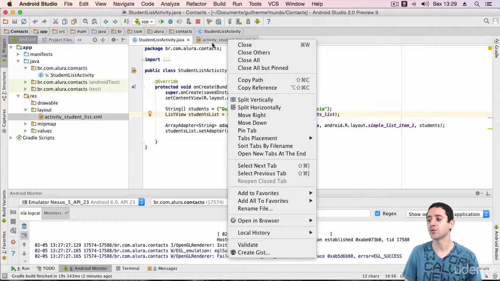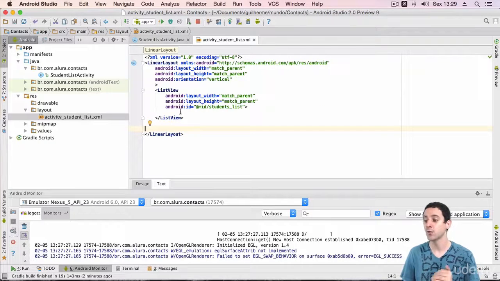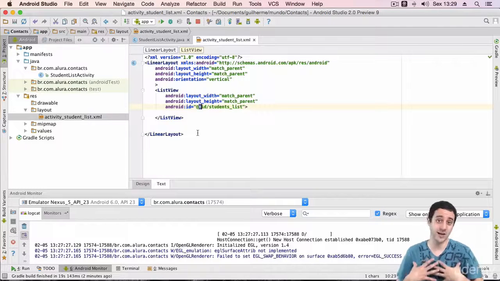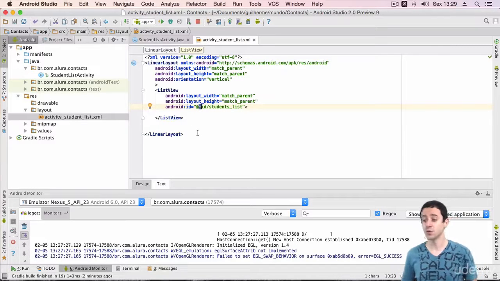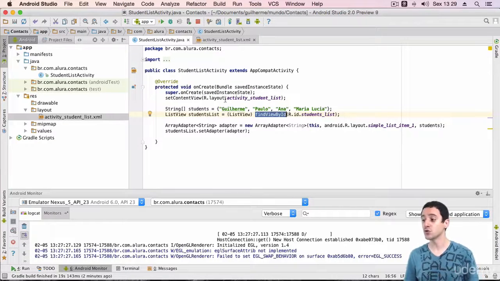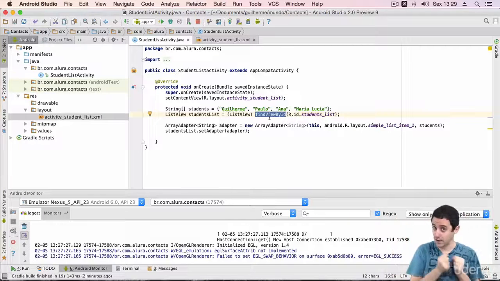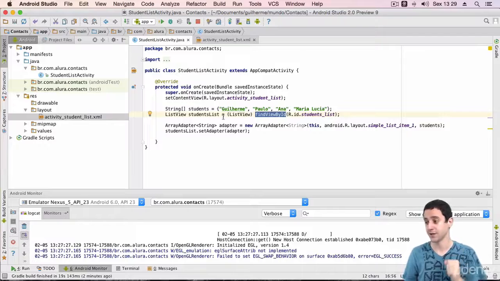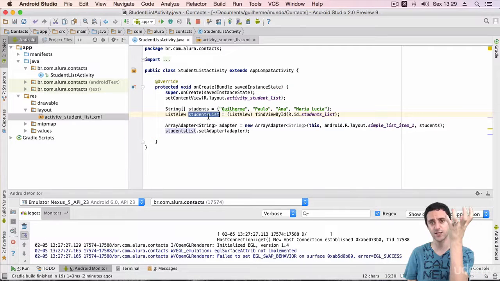It's the ID that we created in the layout. We said, okay, the ID of this element is an ID that I, Guilherme, want to create. The name of the ID is students list. And whenever I want to do something with it programmatically, I can do so by finding this object in the memory, grabbing a reference to this object, and here's the reference to my object, the students list.